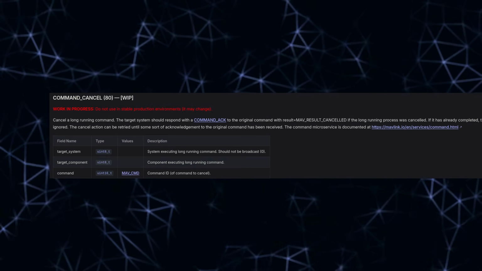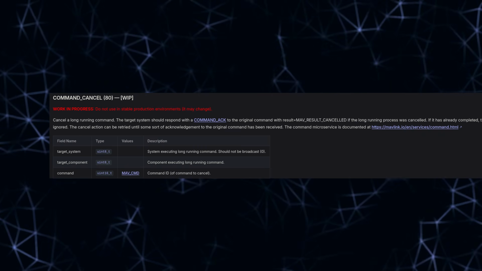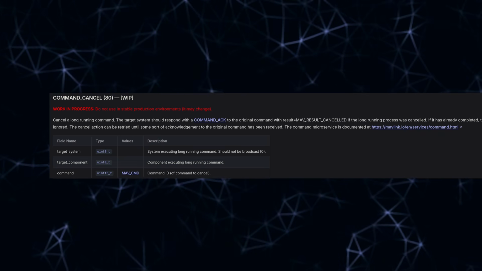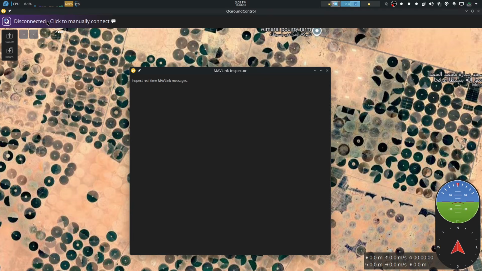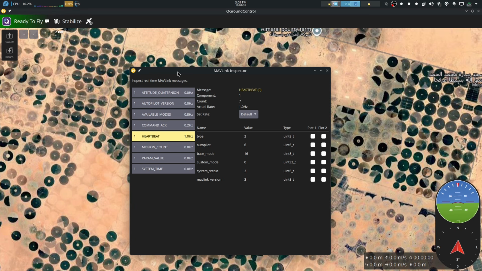At last is the command cancel message. This is used to cancel the execution of an ongoing command. Although, this message is a work in progress and should not be used in stable products. We have now covered the command protocol, but occasionally the GCS needs to ask the vehicle for a specific message, like the system status, autopilot version or the supported flight modes.